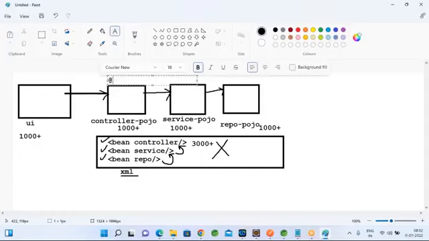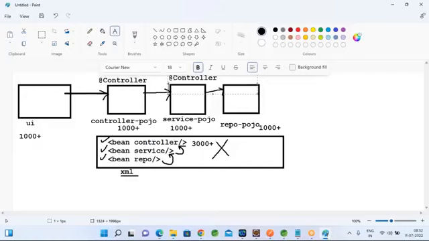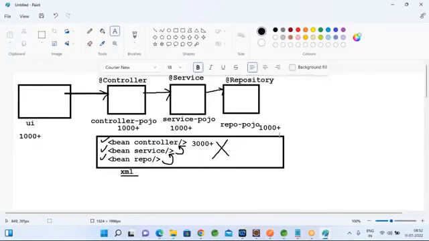Just on top of your controller, put this stereotype annotation, @Controller, on your controller classes. On top of your service classes, use @Service. On top of your repository classes, use @Repository. If you use these stereotype annotations, you need not configure your classes in the XML file. You need not bring your controller, service or repository classes here.